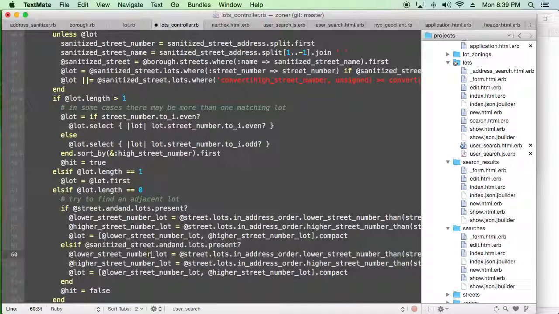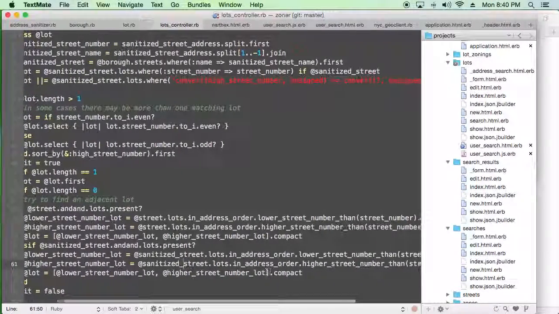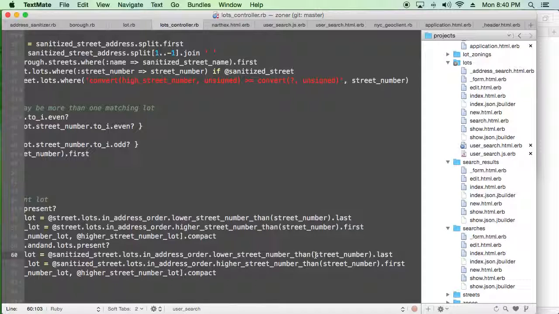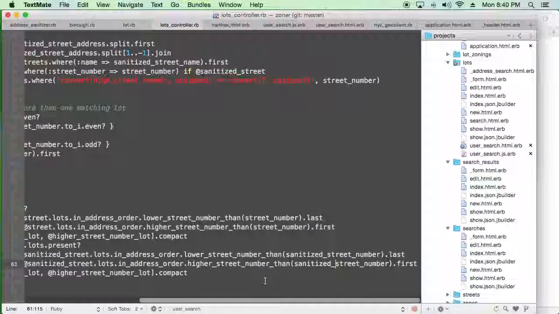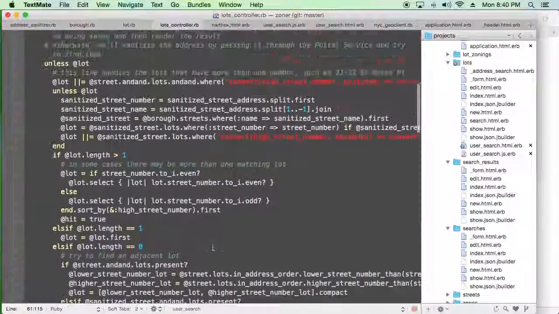So we're talking about sanitized street. And there is probably a way to do this with less repetition, which might end up having a little less code. Might be about the same amount of code. Cool. I think that's all we need to do.